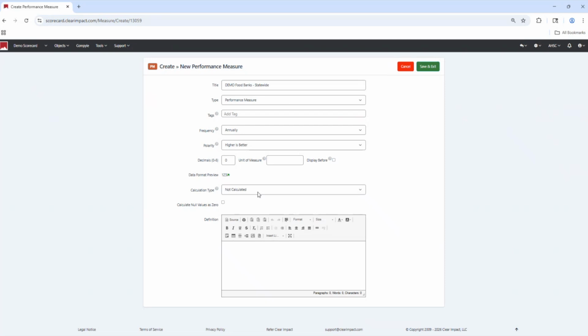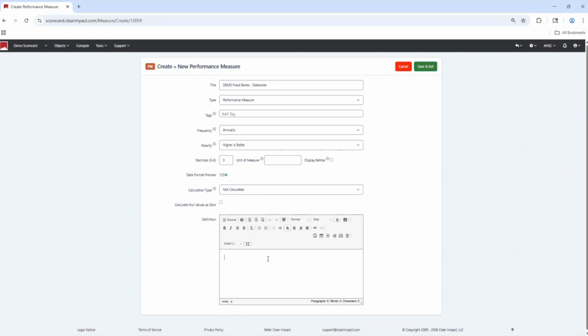If we're going to try to aggregate all of our other child measures into one performance measure where it's calculated over time, they might be useful in those situations. But for this example, we're going to keep that not calculated. And then the rest of this is going to be left blank unless you have a definition in mind down here.